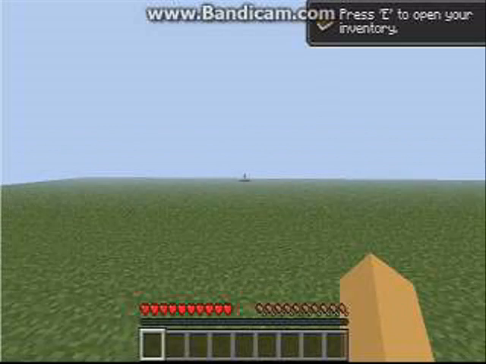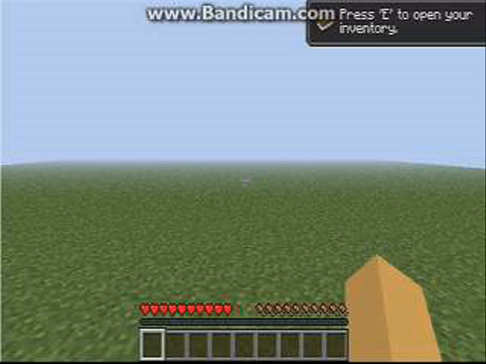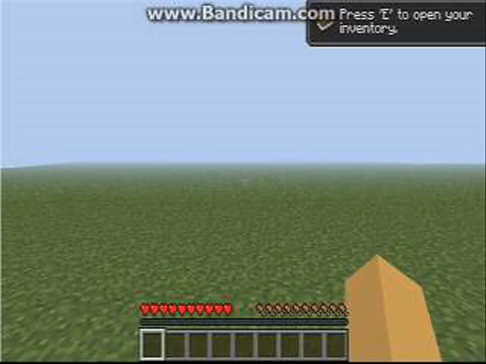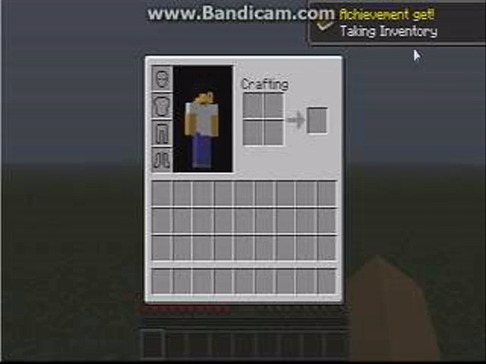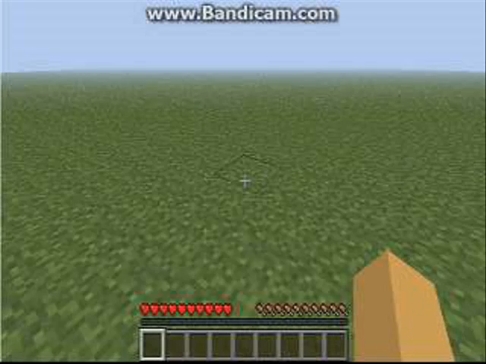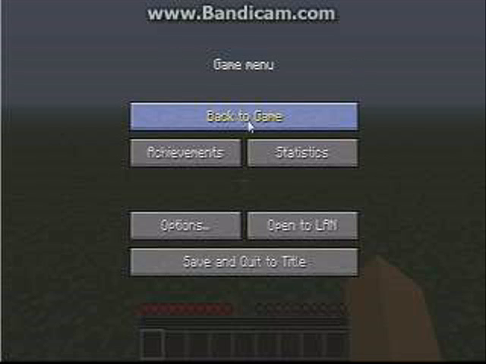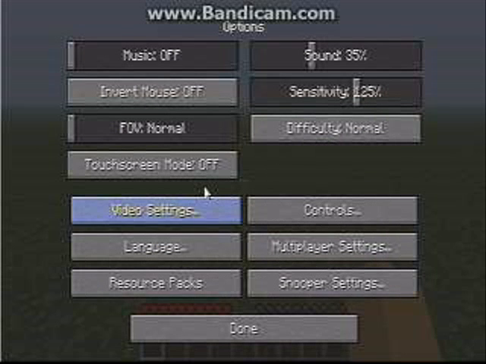Yes, okay. Anyway, so I'm going to show off some mechanics and how they look and the options. Basically, it's wanting me to open my inventory, which is an achievement. That is your inventory. And if you push escape, you can go to this option menu where I will show off the options.